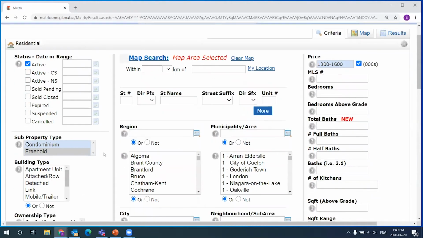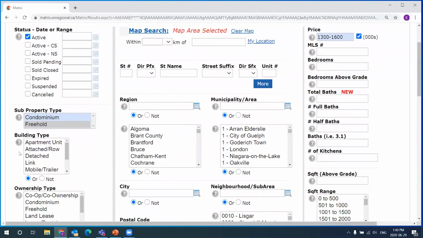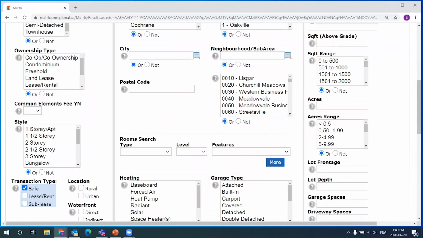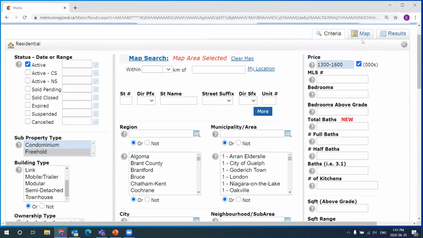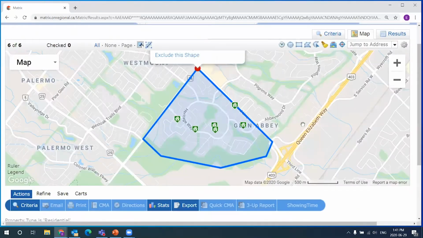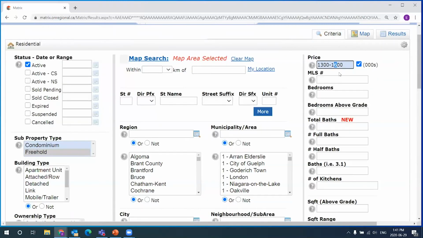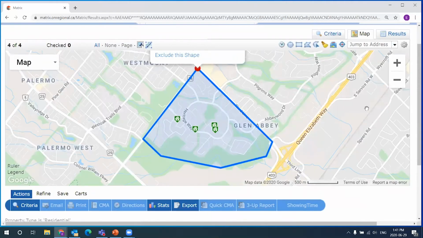I only chose a couple of options realistically here: freehold, sale, and the price range. Now let's jump in and see what we're left with. Even still 6 properties it looks like, right? So we have 1.5s and the 1.6s. Actually, I'll be even more specific just so we don't have so many properties here. So I'm going to go back to the criteria and change this to 5, which is hopefully enough. I just wanted to get down to about 4 results. Perfect. Okay, there we go.